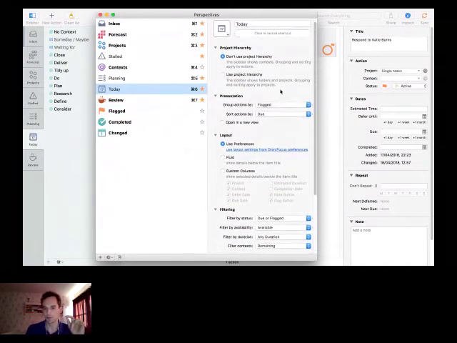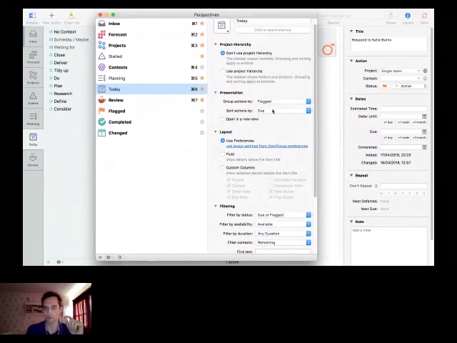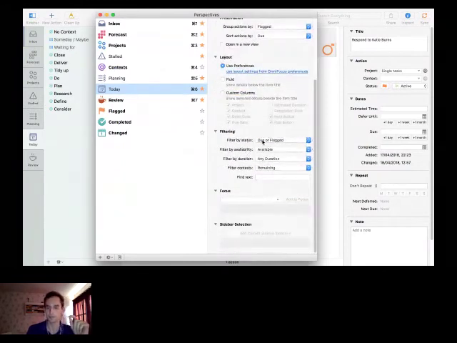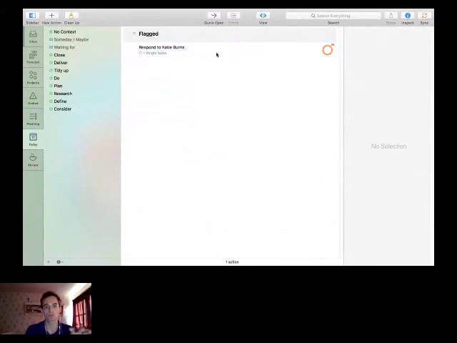I suggest you group actions by whether they're flagged, sort them by when they're due, and filter by due or flagged, and also show only available tasks. You don't want to show any tasks that you can't do because you've got to do another task first. Just set it up this way. And if you do that, you'll get this beautiful perspective right here that just shows you everything you want to do today. Now, it's already towards the end of my day, 7:30 p.m.